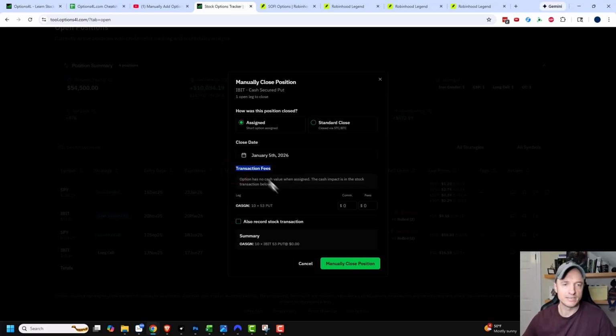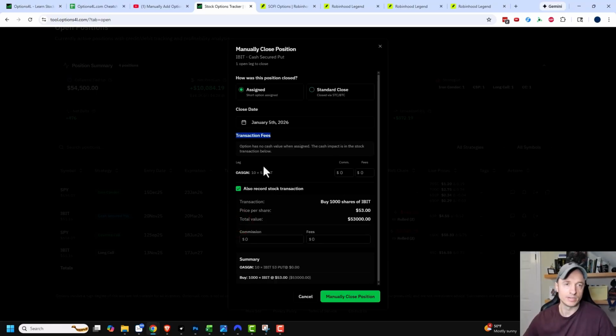We can assign transaction fees, so if there's any fees associated with being assigned, you could go ahead and apply that right here. And also we have the option to record the stock transaction, because when we're assigned, we have to go ahead and do whatever we were assigned to do. So in this case, I have to buy 10, because I have 10 contracts times 100 shares of IBIT. So 1,000 shares of IBIT, and you can see the transaction right here. So buy 1,000 shares of IBIT, and price per share is $53 because that is the strike price. So $53,000 goes out.